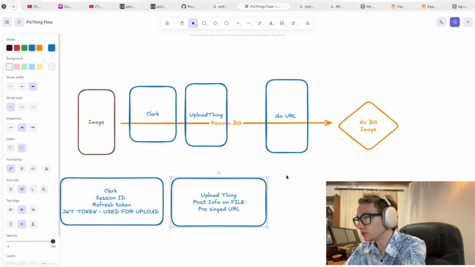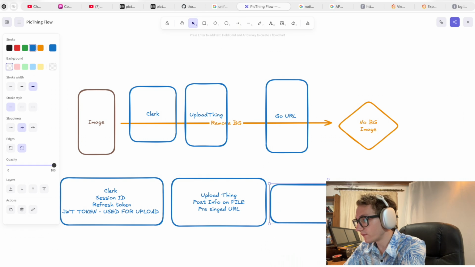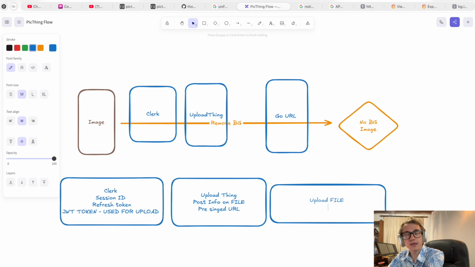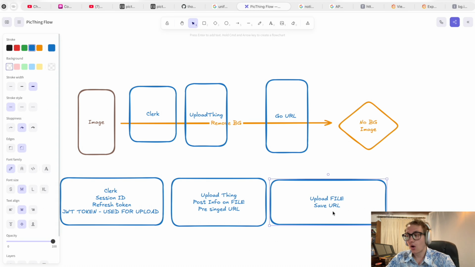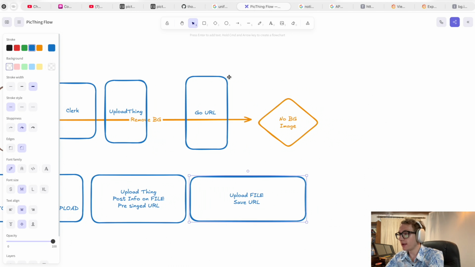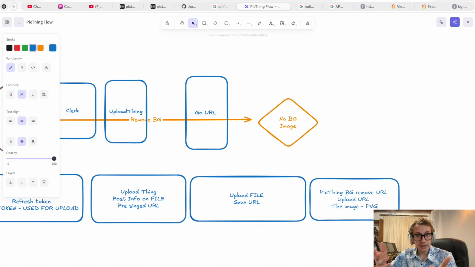So now what we need to do is we need to upload the file. So that's pretty straightforward. Upload file. And in response, we get the URL that the file has been saved at. Once we have uploaded the file, we then get back the save URL. We then need to use this URL to go to the background remove endpoint at PickThing, which takes in the upload URL and returns the image in a PNG format.